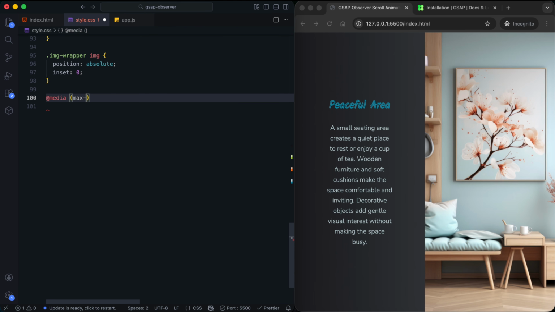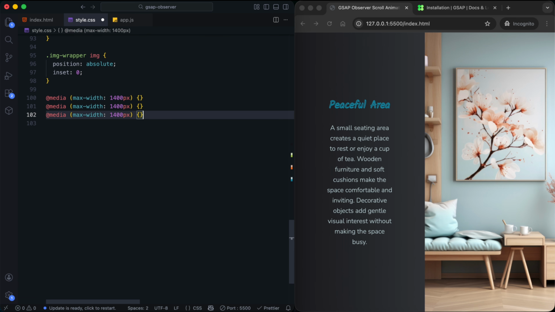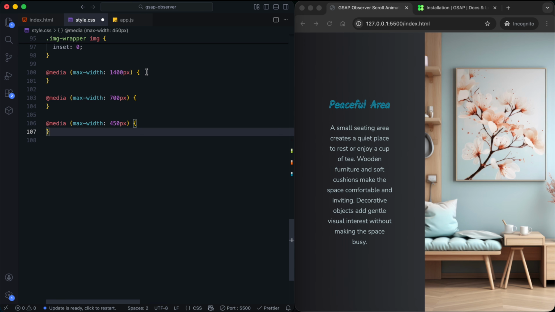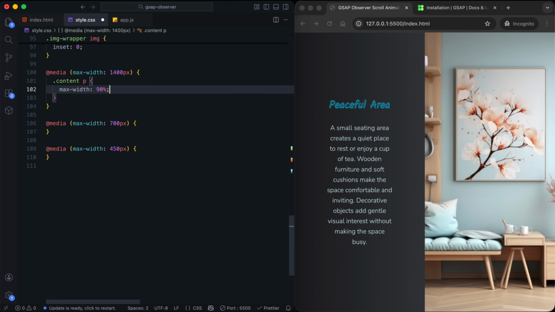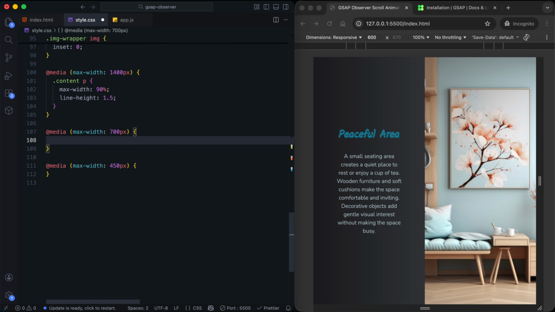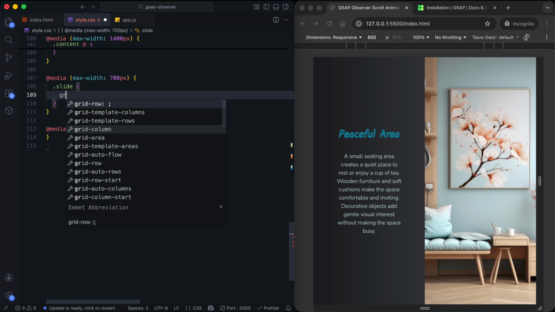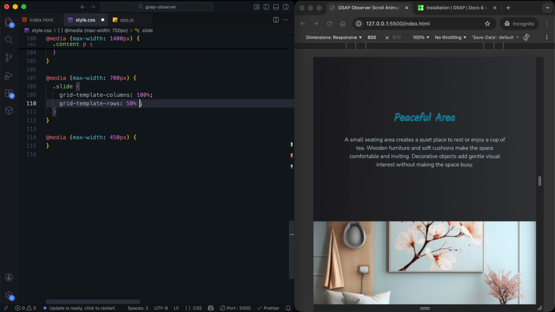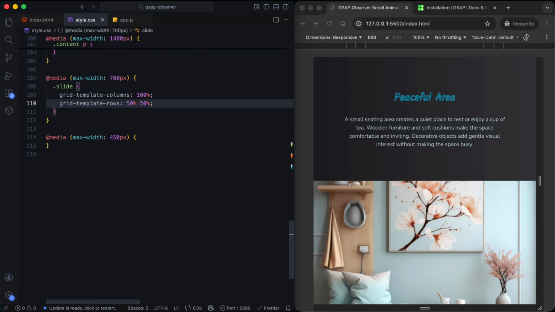Now we add media queries to make the layout responsive. We adjust the paragraph width to improve readability. On smaller screens, the image and content stack vertically. Each takes 50% of the screen height.